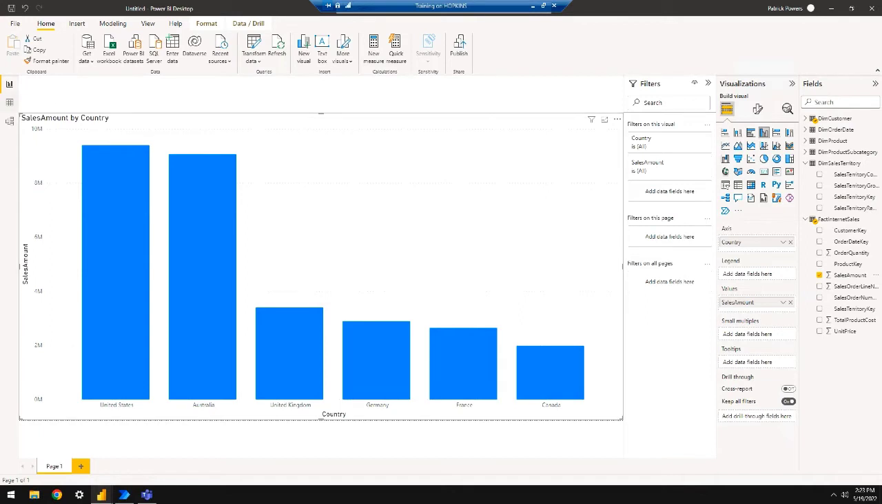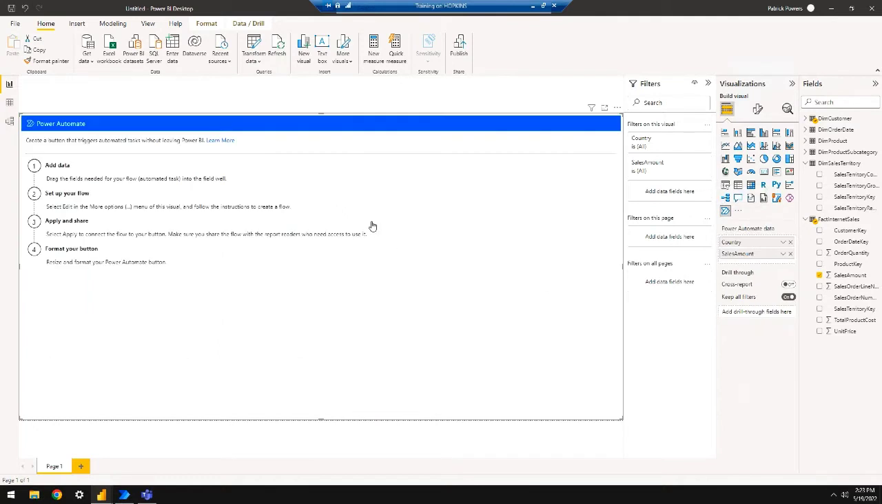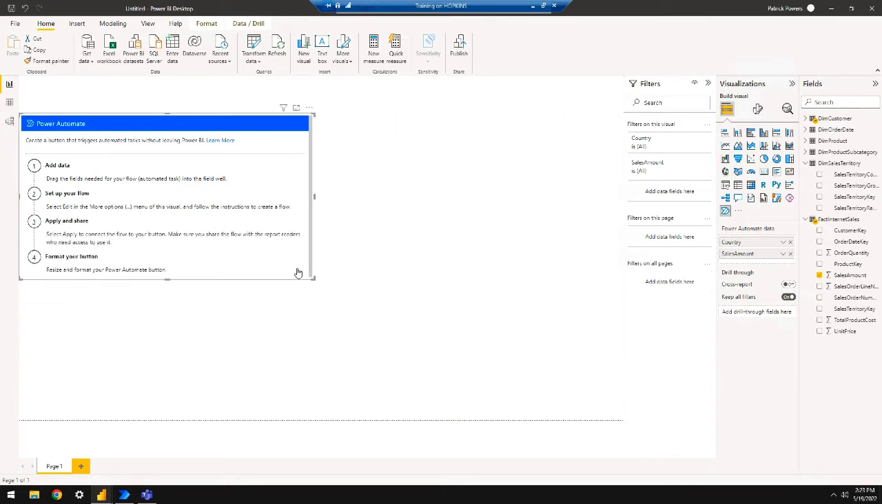Okay? So let's say I've got this visualization and I want to notify my Teams group when I see an anomaly on this report. I want to be able to go, oh no, Germany's numbers don't look good. Let me notify the Germany team. So what I'm going to do is I'm going to add a Power Automate button. Look at me go. Okay. I'm going to add this button.